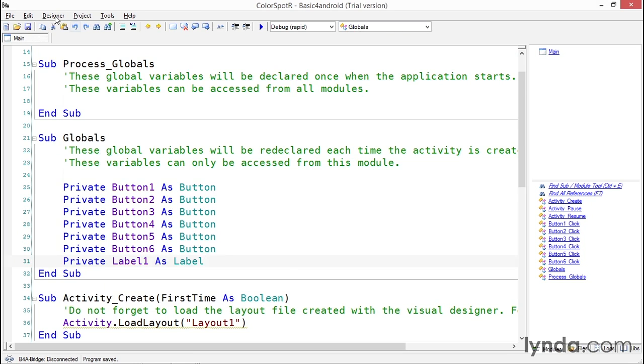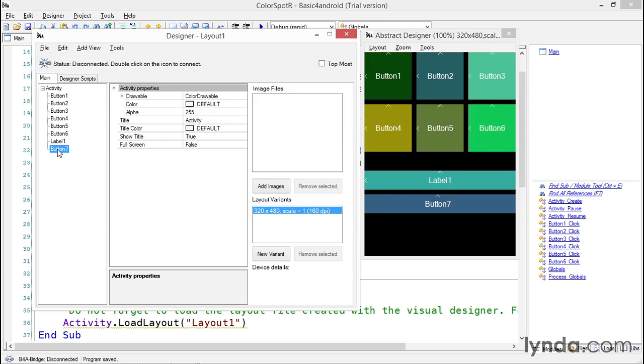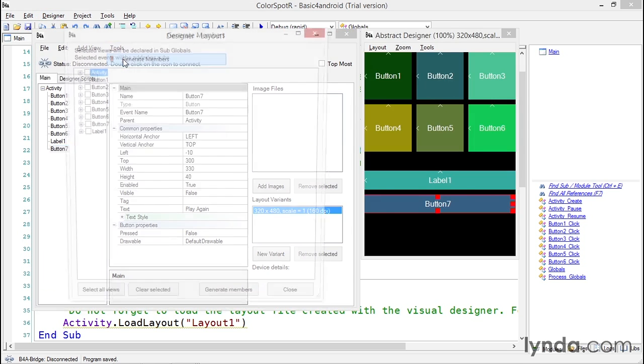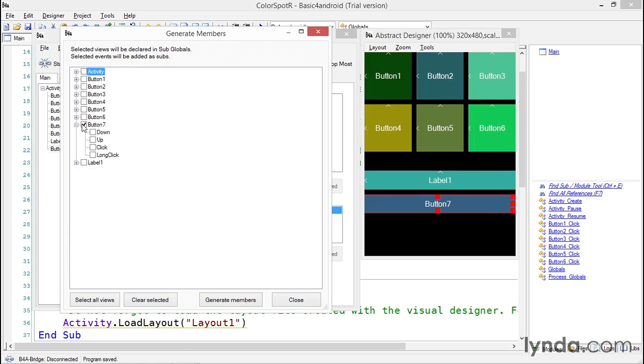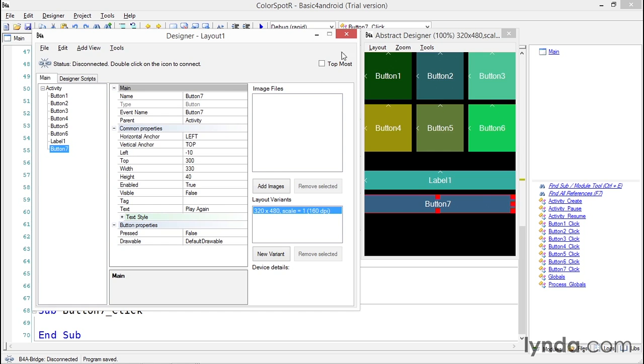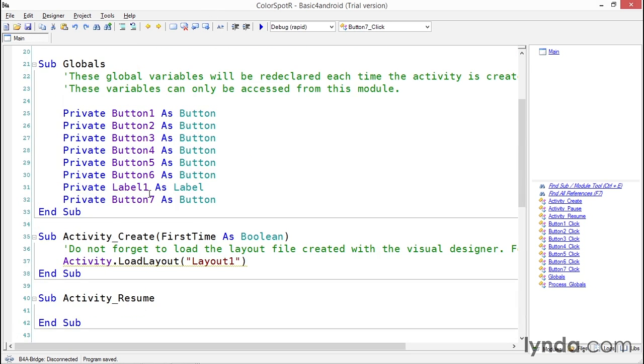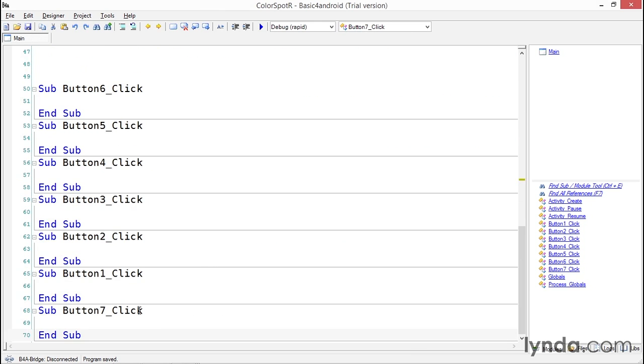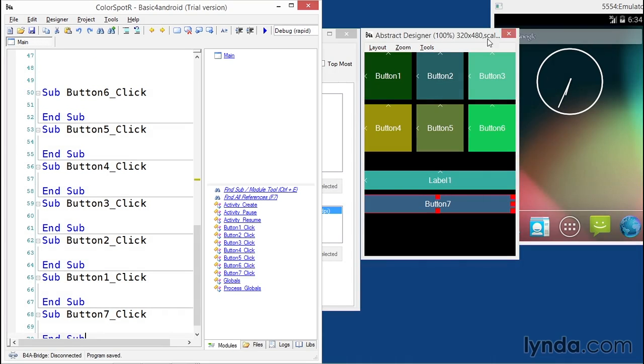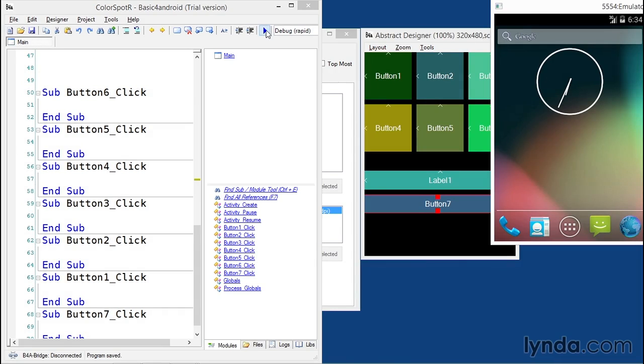So let's go back to the designer. Select this button, Tools, Generate Members, button 7, and click, and close. And now we have buttons 1 through 6, our label, button 7, and down here at the bottom, we have a handler for button 7. So we'll move BASIC for Android out of the way here and bring the emulator to the front and give this a whirl. Let's try to run it.